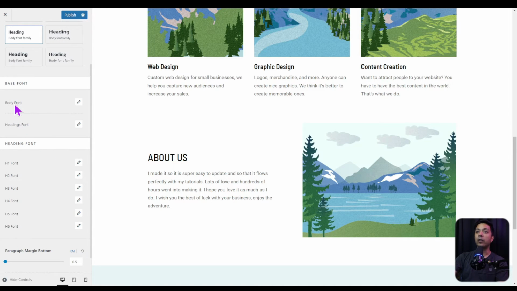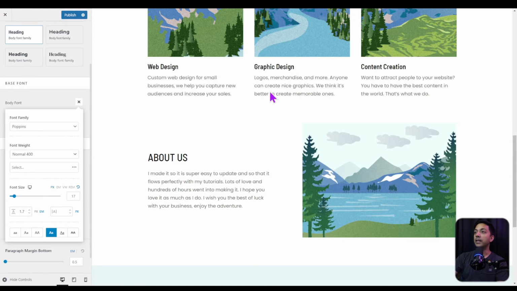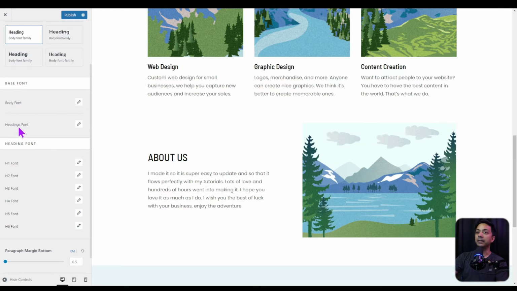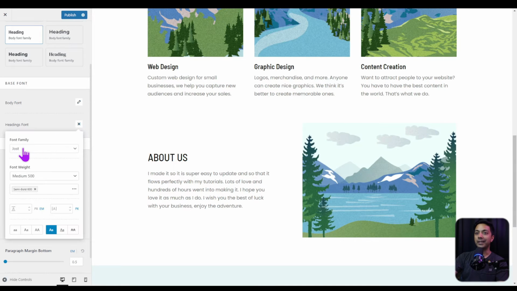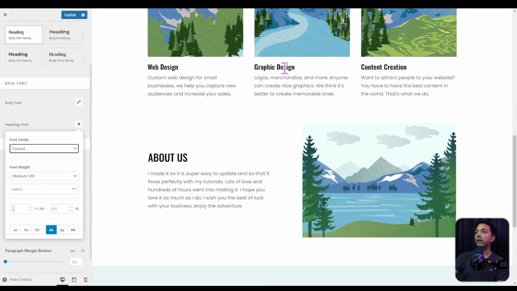So let's say I want to change the body font. I just go ahead and click on this pencil icon, and then I can choose any font from here. So let's say I go ahead and choose Poppins just in case. You can see now my body text is updated. In the same way, I can change the heading font as well. So instead of this one, let's say I go ahead and choose this one. Now you can see all the headings are now updated.